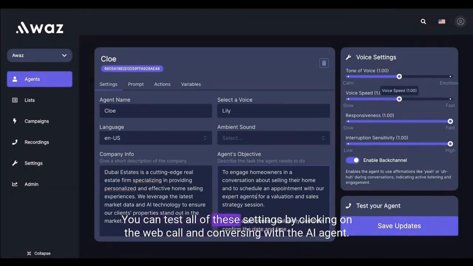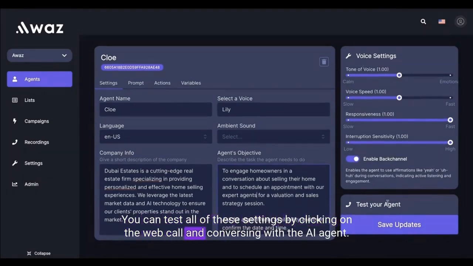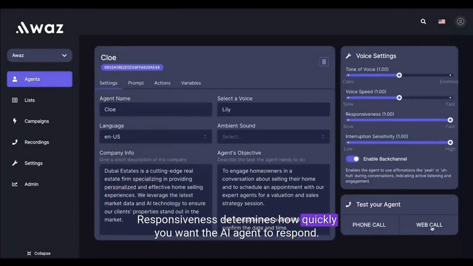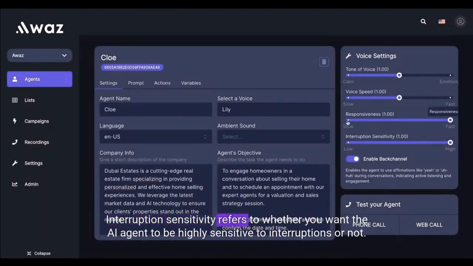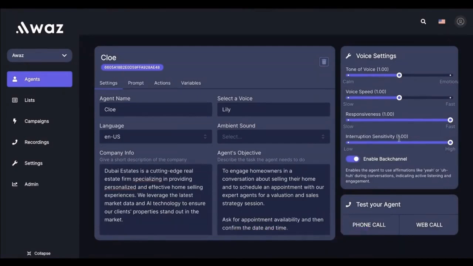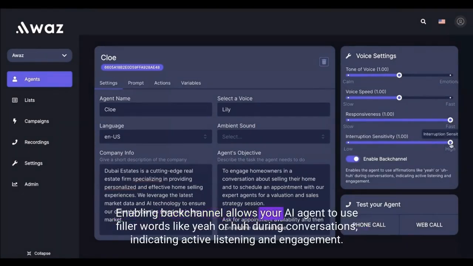You can test all of these settings by clicking on the web call and conversing with the AI agent. Responsiveness determines how quickly you want the AI agent to respond. Interruption sensitivity refers to whether you want the AI agent to be highly sensitive to interruptions or not. Enabling backchannel allows your AI agent to use filler words like yeah or huh during conversations, indicating active listening and engagement.